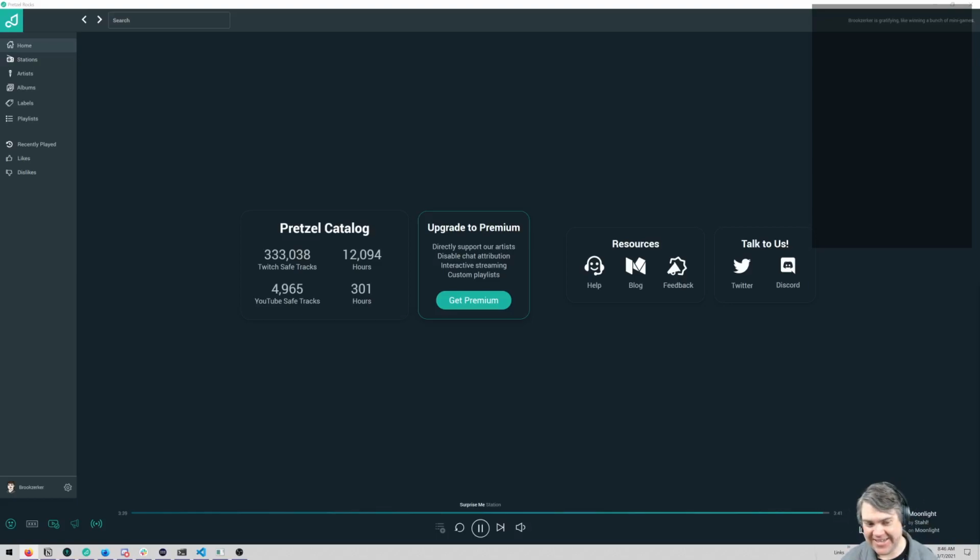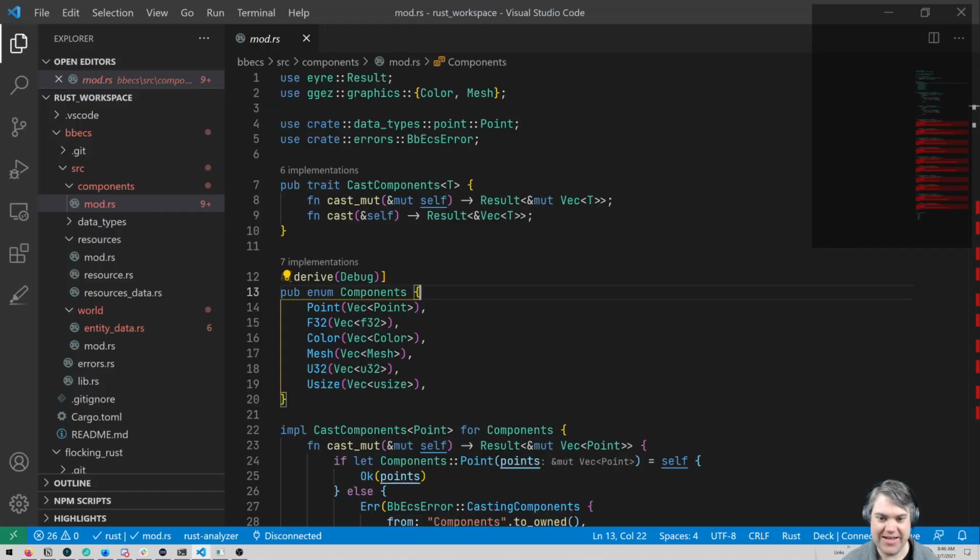Okay, so today the plan is to continue on with adding in all this error handling to the BBECS. And I think once we have the error handling in, there's really nothing stopping us from deploying this to crates.io, requiring it in as an actual crate from crates.io in the flocking ECS simulator, and then figuring out what our next project is going to be.